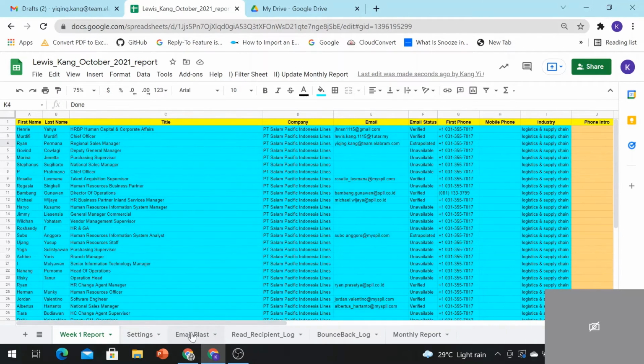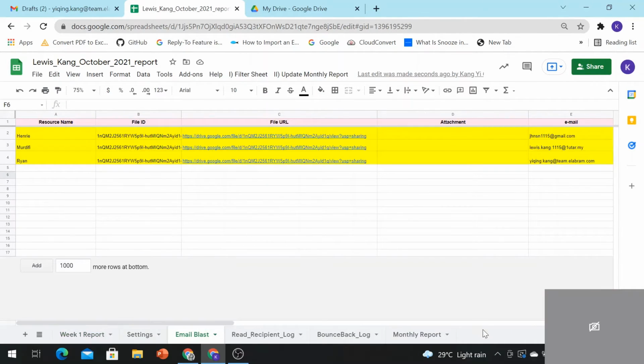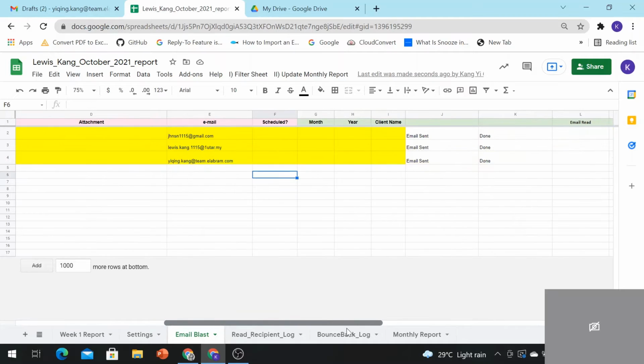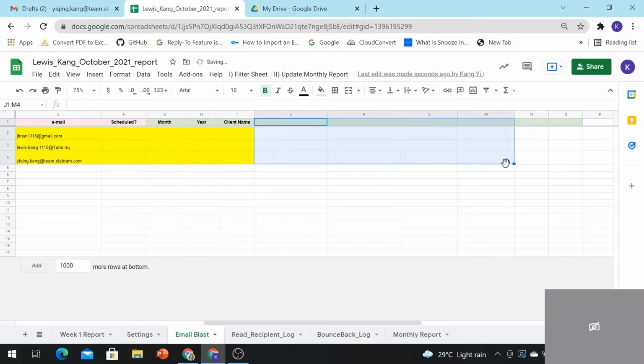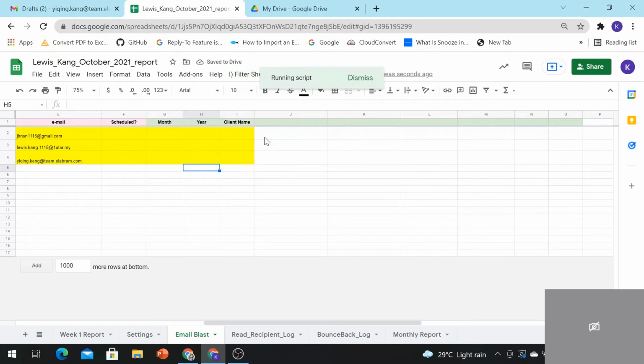So for example, let's say the staff imports another week's report here, and the recipients are the same. That means the same people will be receiving the email. What will happen is the user can just click send email again to send the email to these same three recipients the second time.